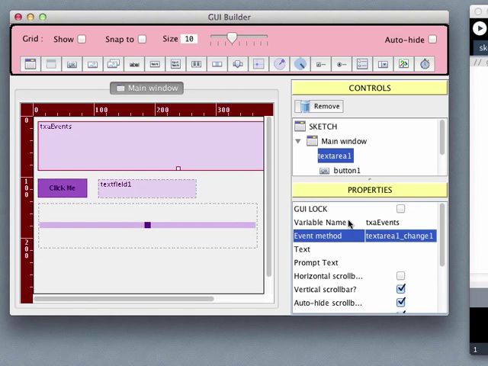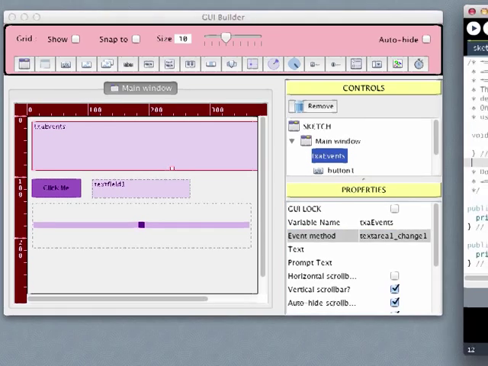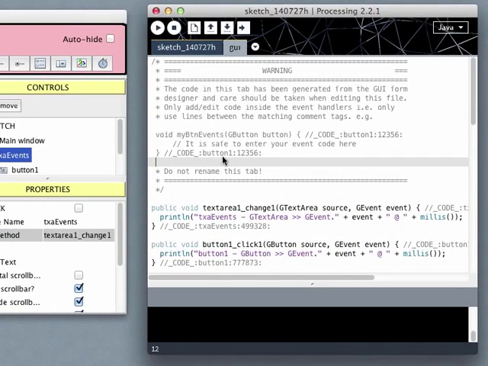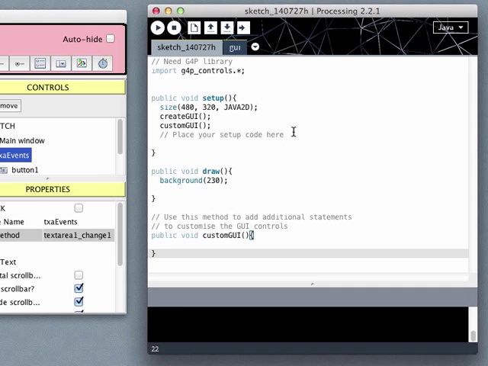Okay, so now we're ready to run our sketch. So if we click on the PDE, we'll see now that we have two tabs. The one called GUI was created by GUI Builder. The code in the main sketch tab was generated by the GUI Builder and is just enough to run and test our sketch. This code is only generated if the tab had no code to start with.